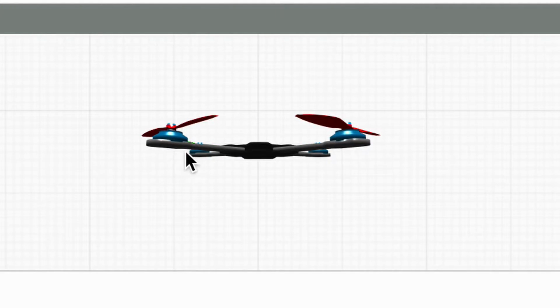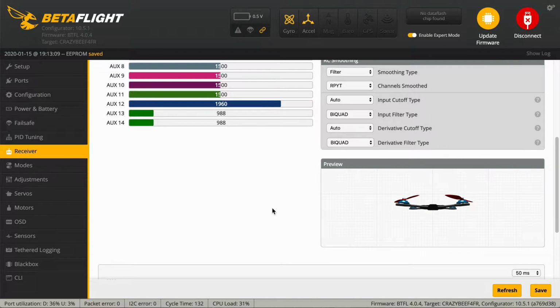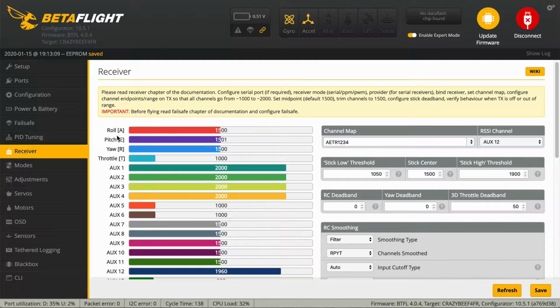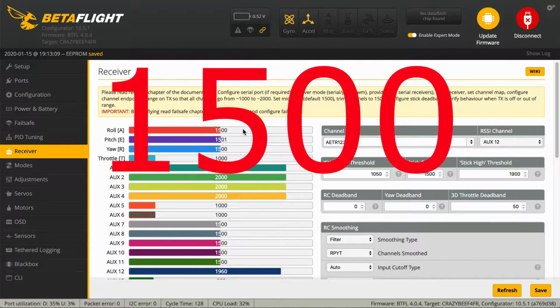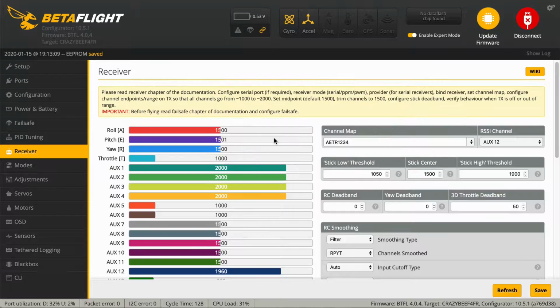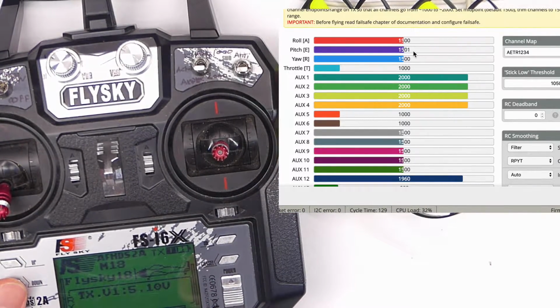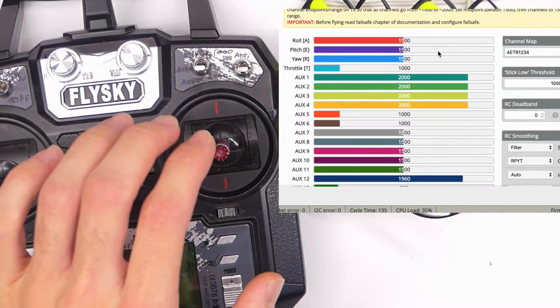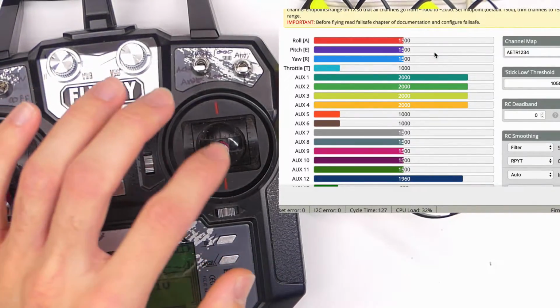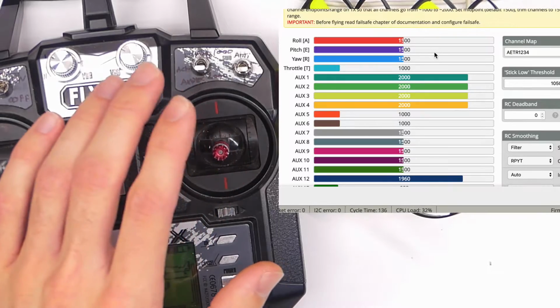You can see it's moving. In any case, it's moving. Yours might be moving more. And the reason why is because if we look here at our pitch bar right here, see how it says 1501? Well, it should be 1500. 1500 is the midpoint, so that should be the center of the stick. Now, right now it's not quite centered, but if I tap it a little bit, it will go back to center sometimes, and then sometimes it doesn't.